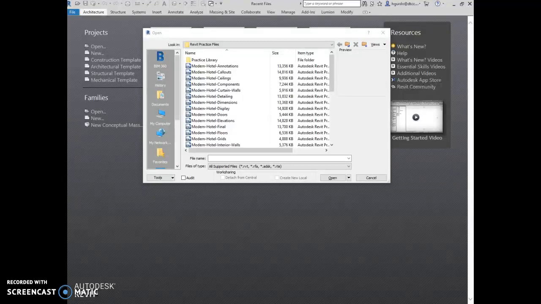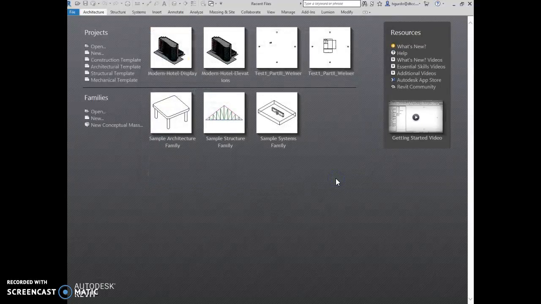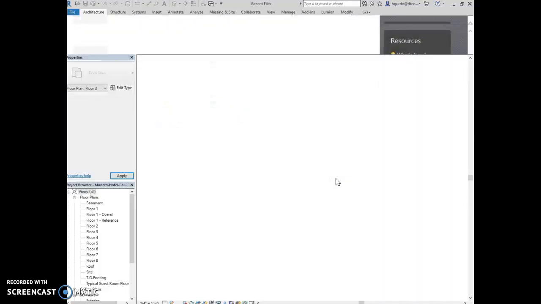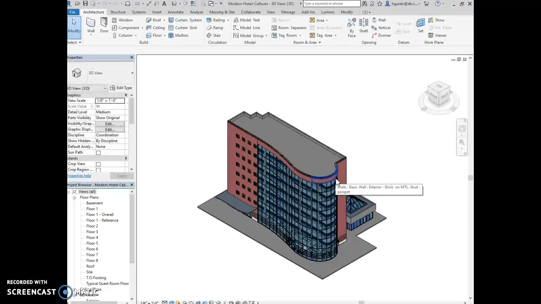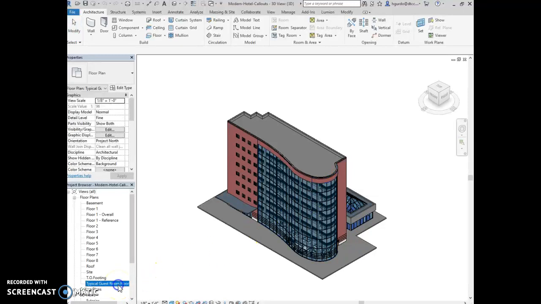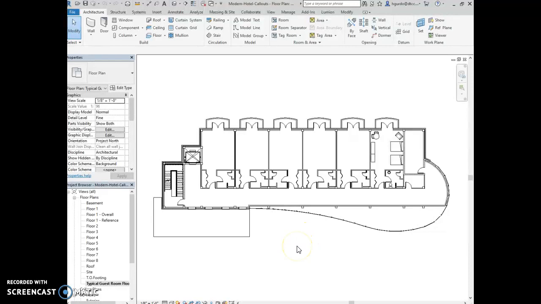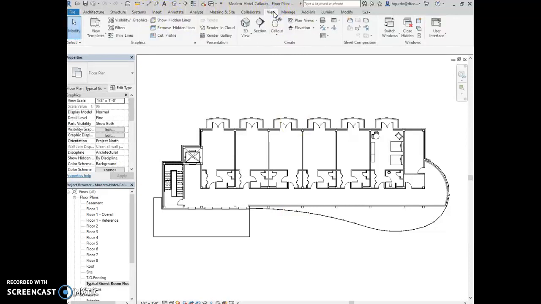So to begin, we're going to open the Modern Hotel callouts.rvt file. And then we're going to open the floor plans typical guest room floor plan. In the View tab, so let's go to the View tab. Under the Create panel, we're going to click on Callout.